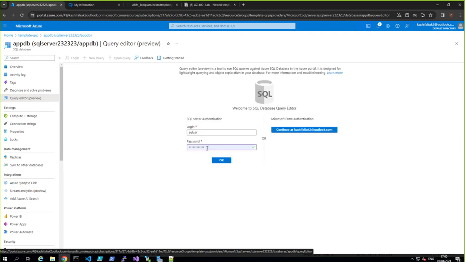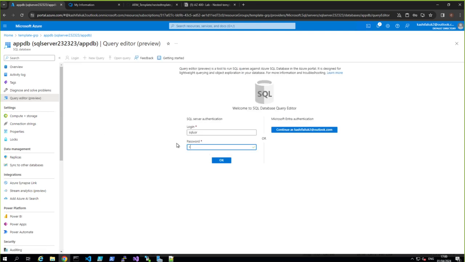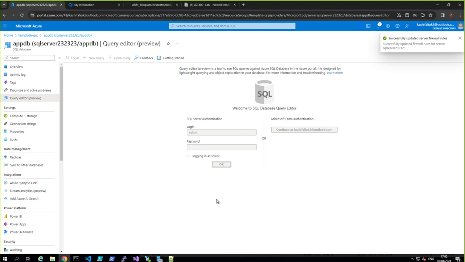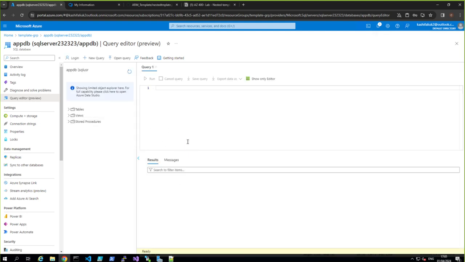SQL Server, SQL user. I hope we put the right password or username. Was it user or USR? USR, without the E. Because we have not allowed our IP. If we try that, yeah, looks good. So we are in. Yeah, that's good.